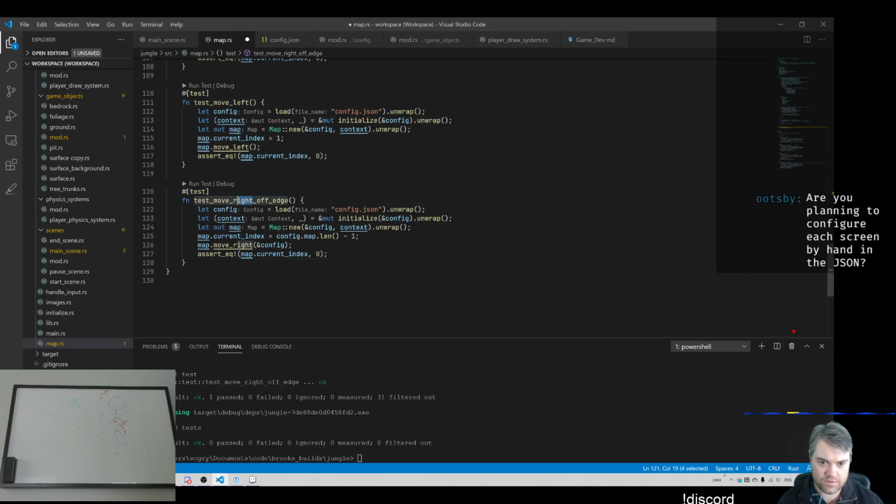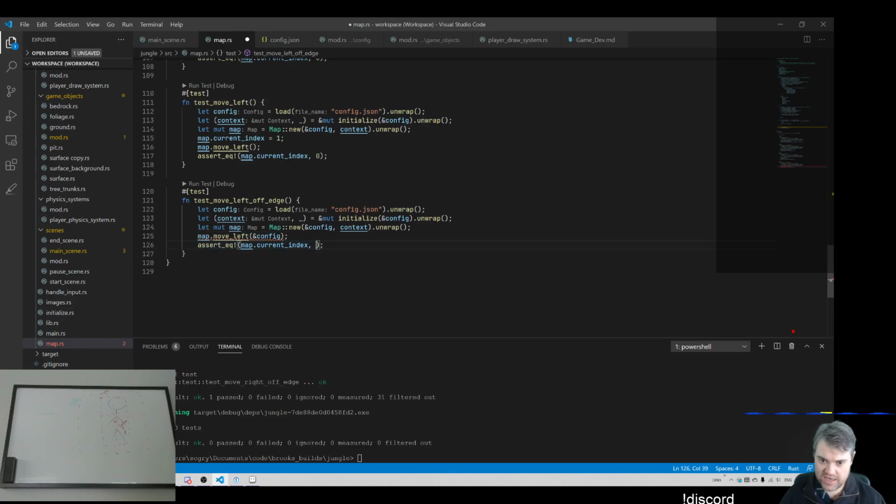Okay, so left off edge, create our config, create our context, create the map. We're going to set our current map index to 0, which it already is. We're going to move left and pass it in the config. We expect that our current index should now be config.map.length -1.